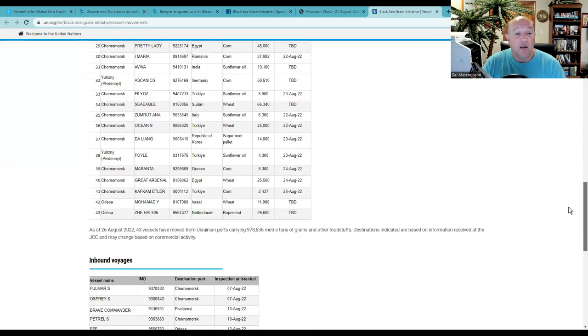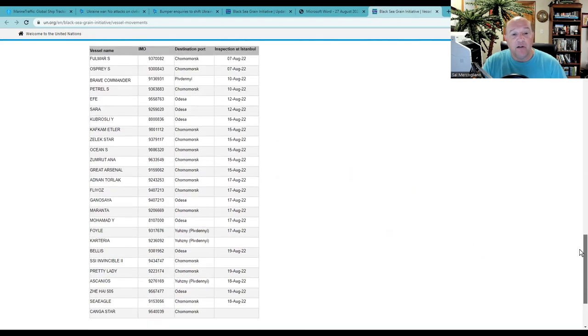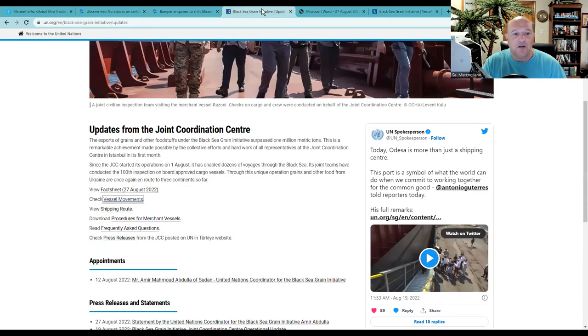So you'll see right here, a total of 43 vessels have been moving cargo. This brings it up to a total of 978,000 metric tons. A little bit of a difference there because, again, this may not be tracking the exact numbers with the daily report. And then more importantly, here are the inbound vessels that are coming in. Again, great detail, great information if you want it.